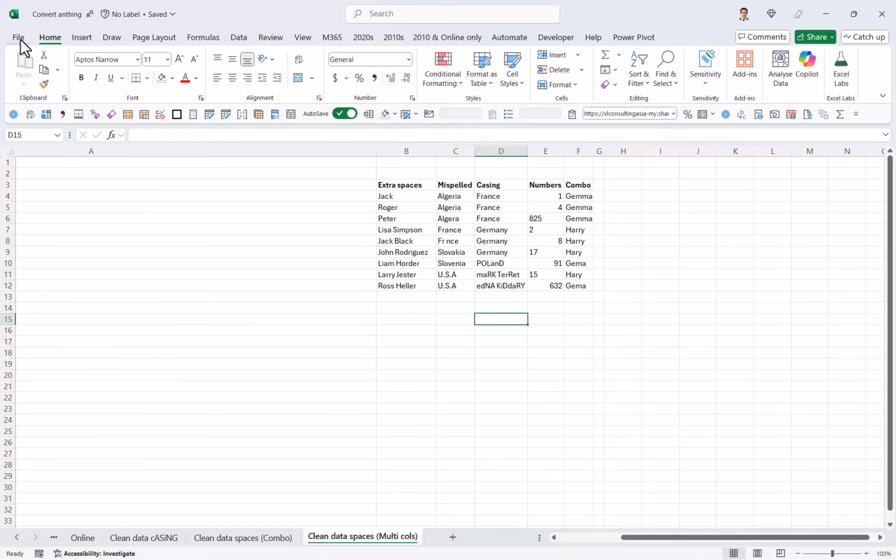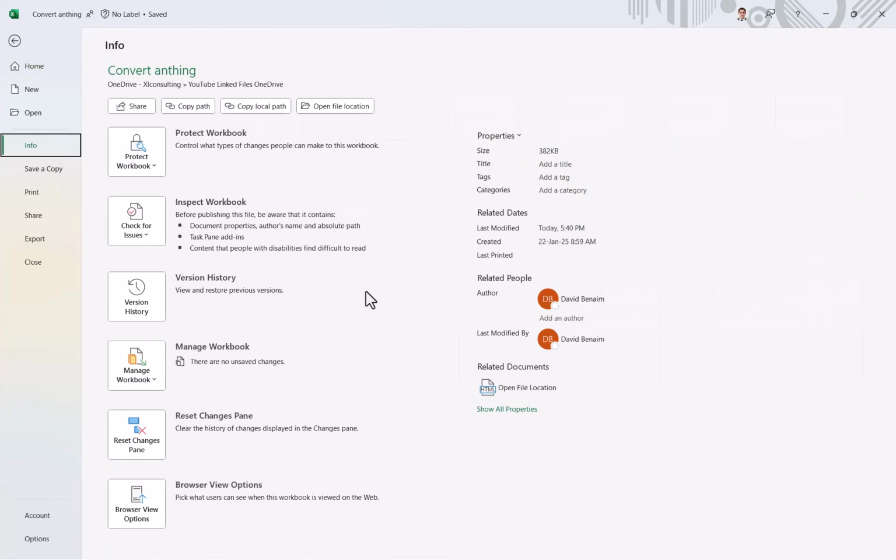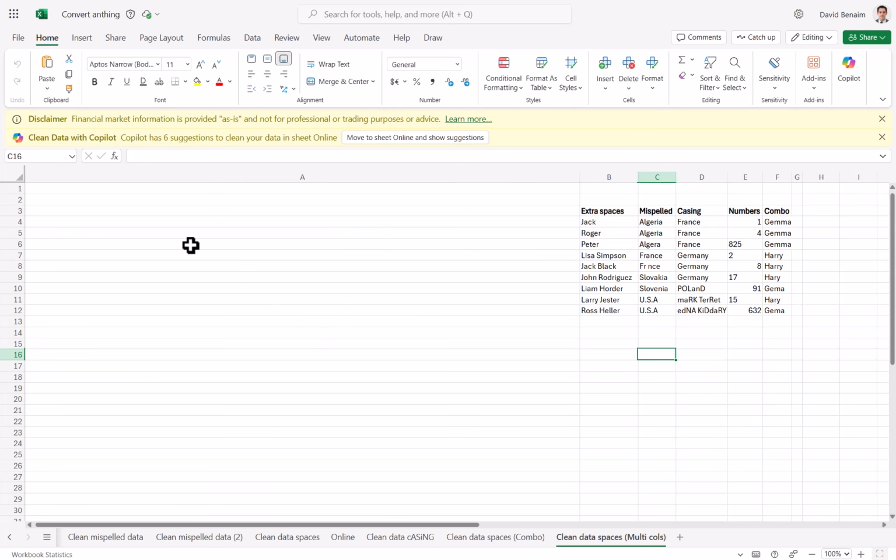So if I want to open this up in Excel Online, I go to File and Info, and then I choose Open File Location. And then I click on the file to open it up. Now I made it full screen, pressed F11 for that. And here we can see it. It is still giving me this clean data with Copilot. It's showing me it's in this sheet.